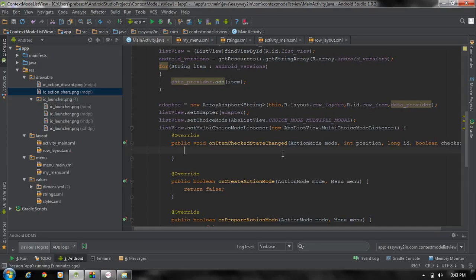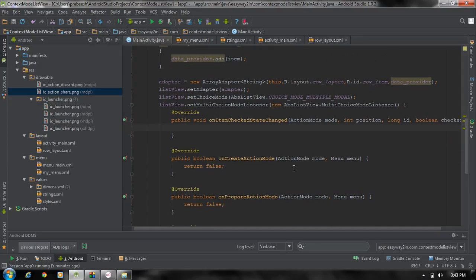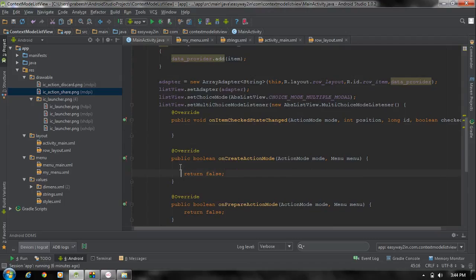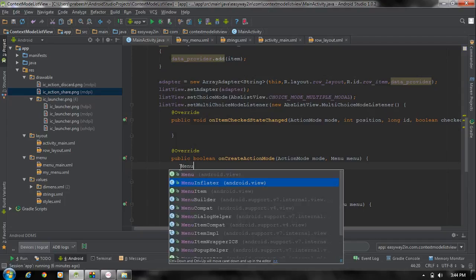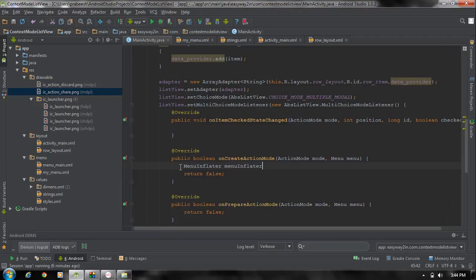Okay, so now we have to create the contextual action mode on the list view. You can create the contextual action mode in the method called onCreateActionMode. For inflating that particular menu XML file, we need an object of MenuInflater. I name it menuInflater and get the menu inflater.